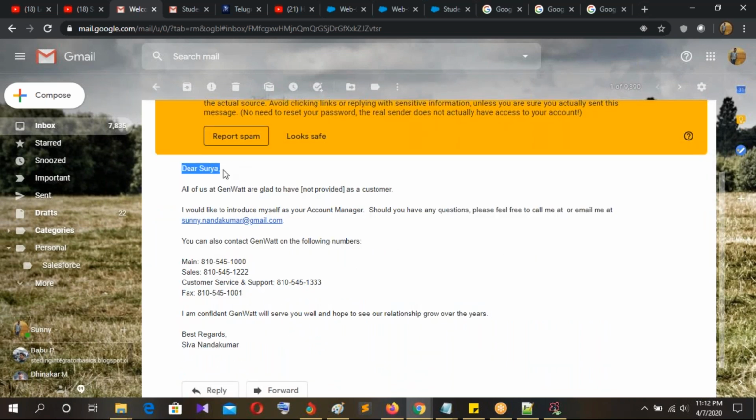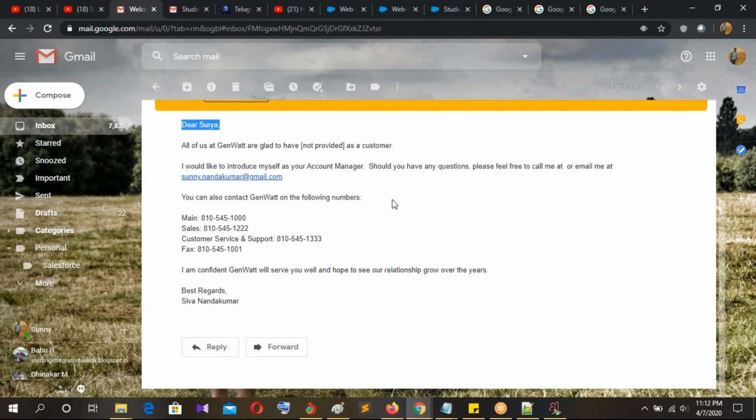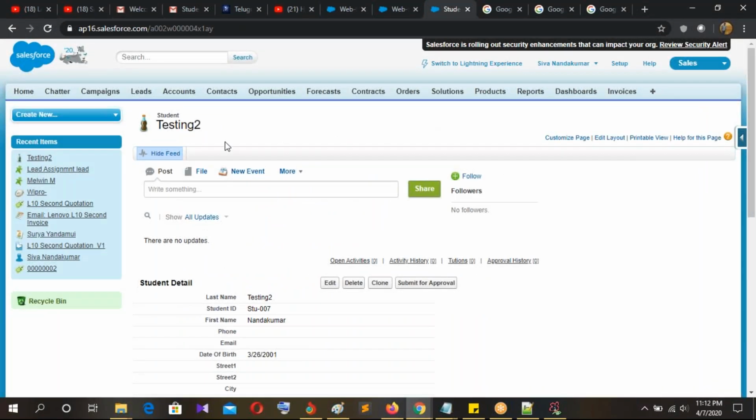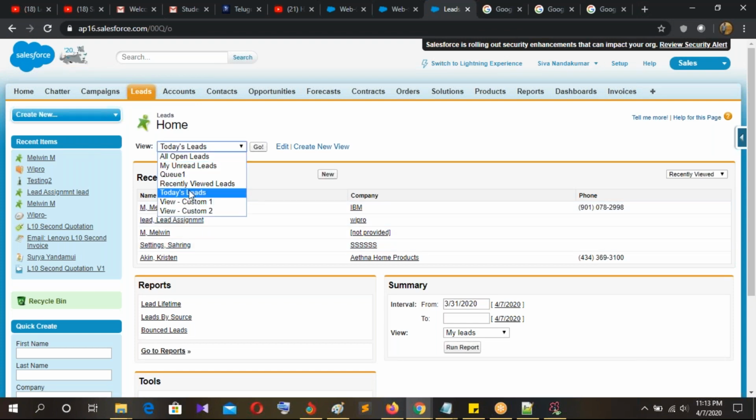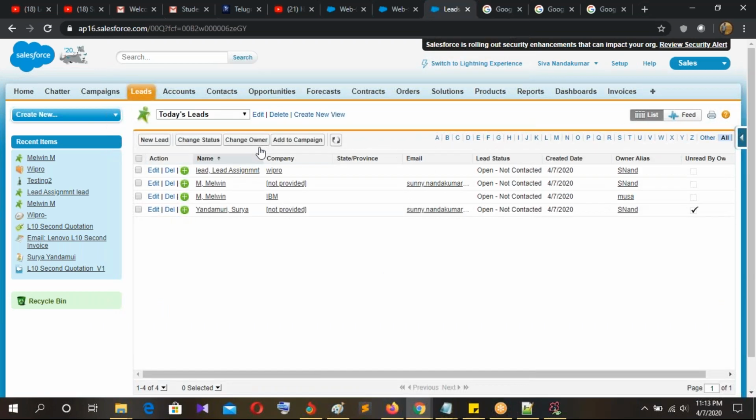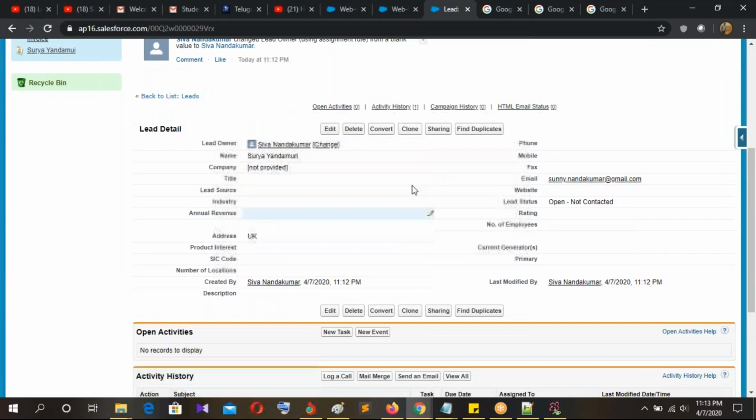Dear Surya, if you go to the lead object, see Surya and Muri, address UK. Clear? What is the auto response rules? UK.